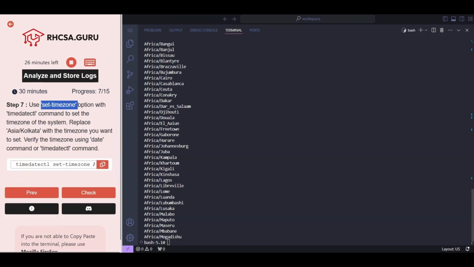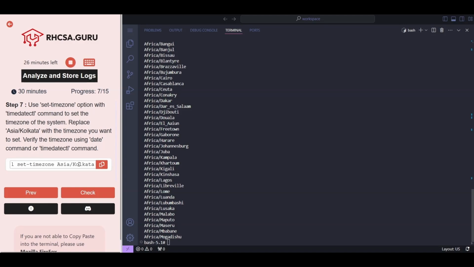Next, let's set the system time zone to Asia/Kolkata using the timedatectl command. Run timedatectl set-timezone Asia/Kolkata.